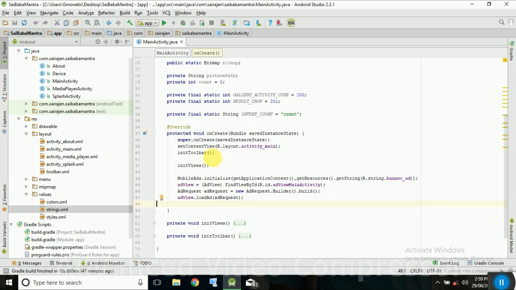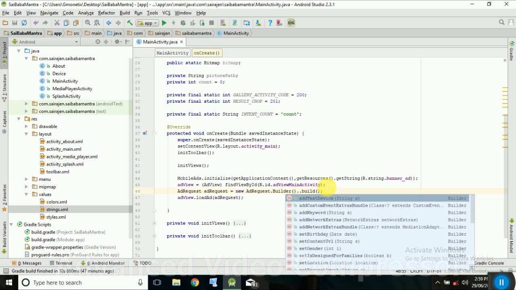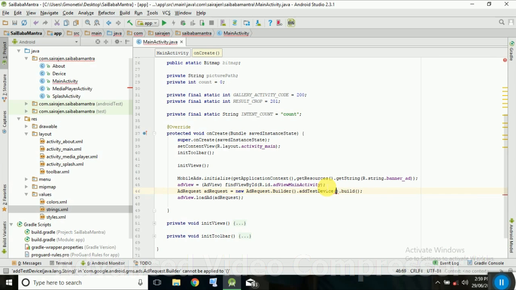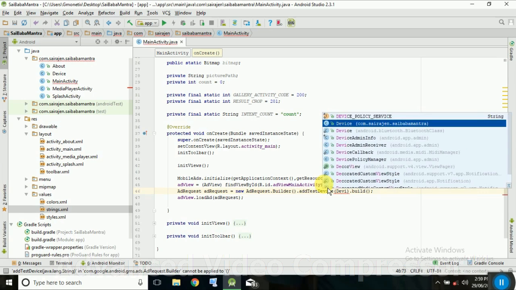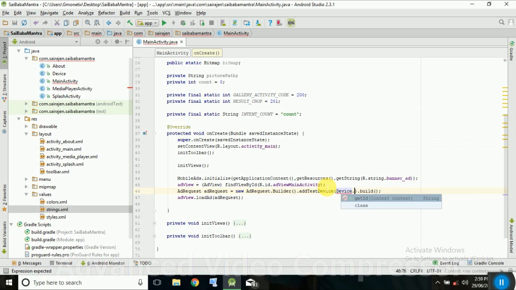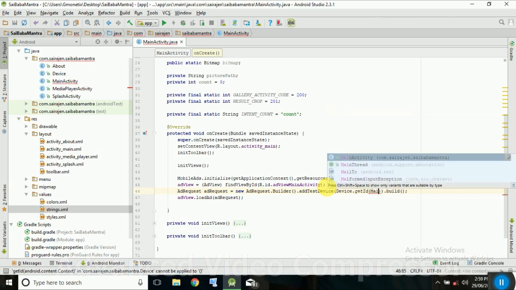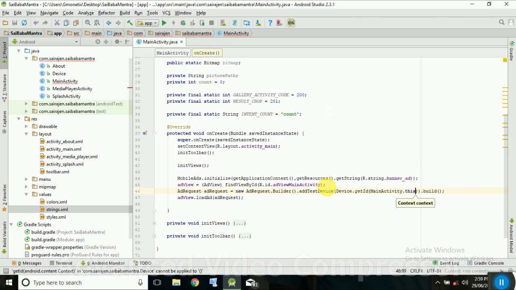So if you run the app now, the application will show the ad, but that is not recommended because you are now testing the app. So you should add here one line, add test device, and you will have to call that class device just to create that and get ID, and here you have to pass the context. Okay, now it's eligible for testing purpose.